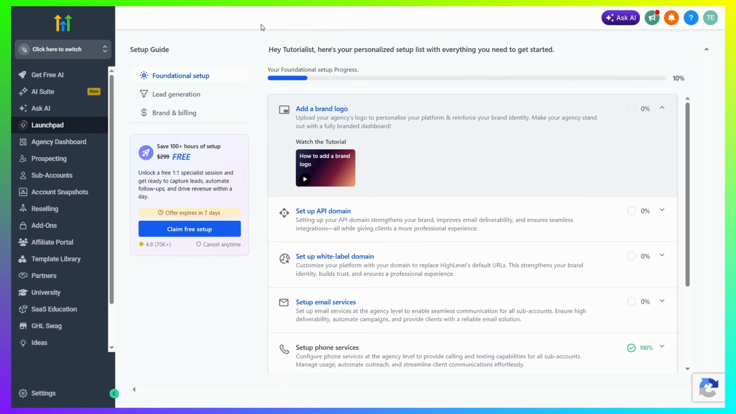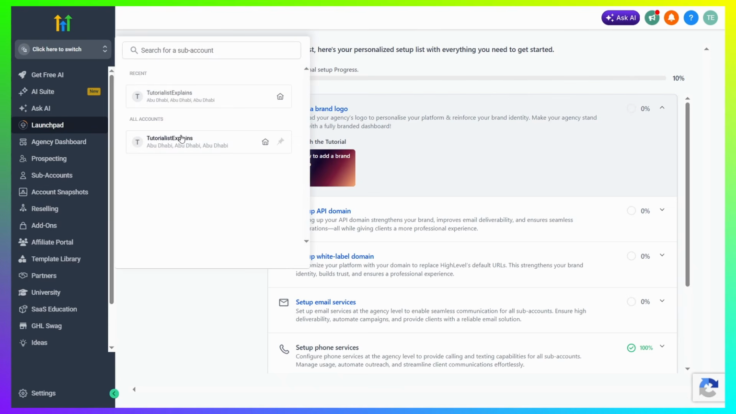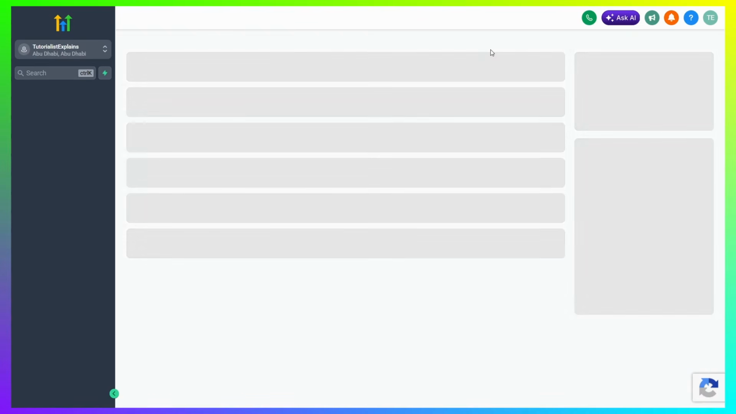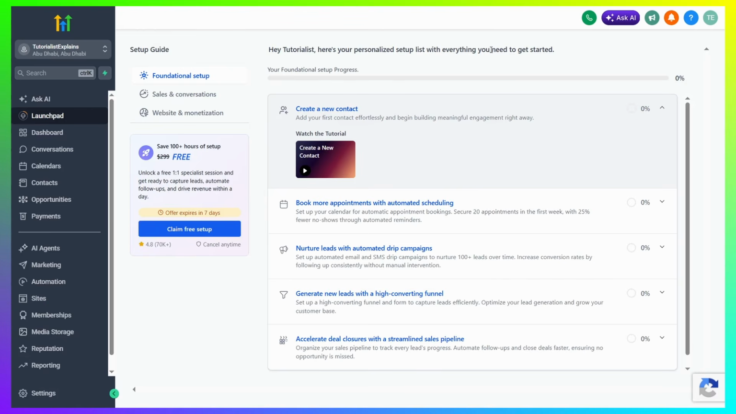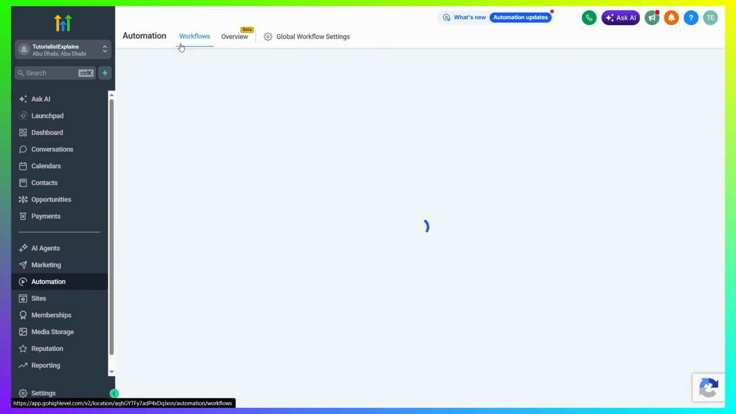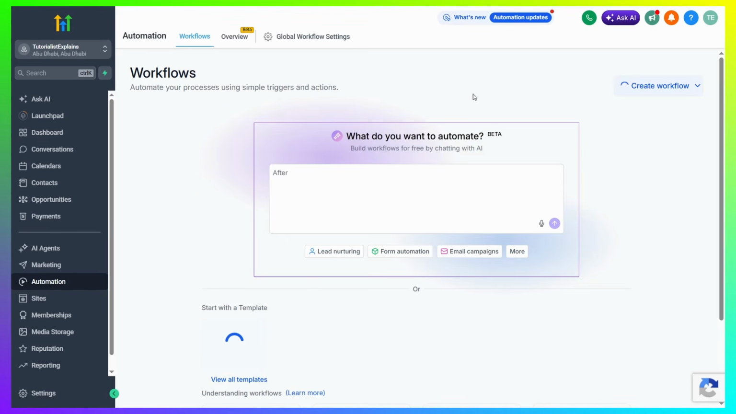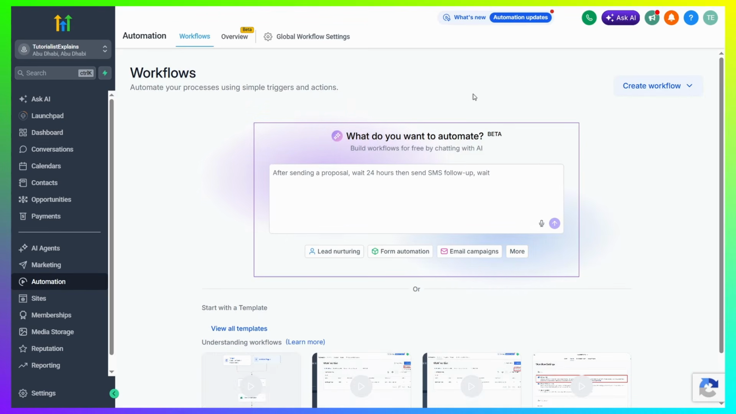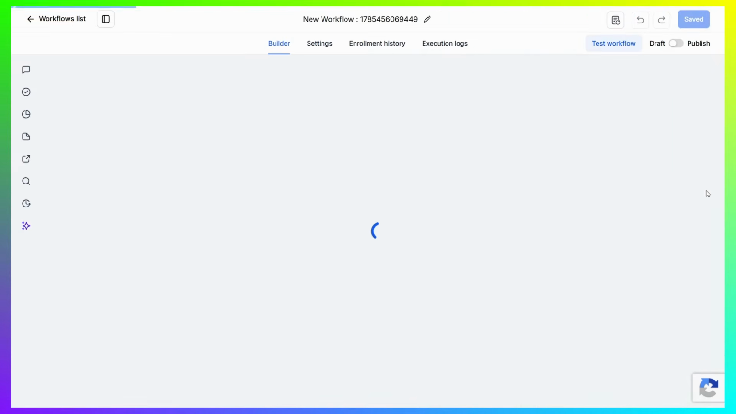Okay, to set this up, it's very simple, by the way. You just want to switch over to your client's sub account that you want to set this up for. And you're just going to go ahead and click on the automation tab on the left panel. Make sure you select workflows here at the top. And we're basically just going to create a new workflow. Okay, so we're just going to click on create workflow from the top right and start from scratch.